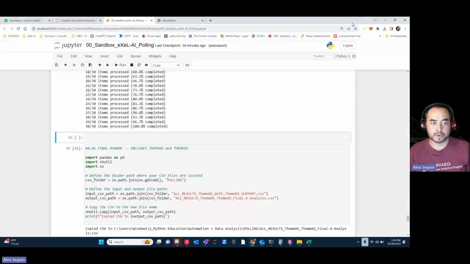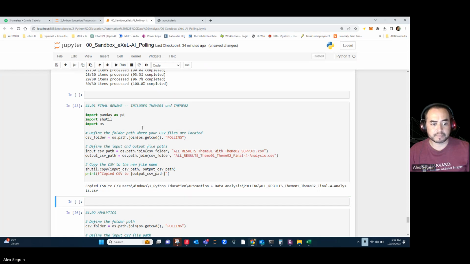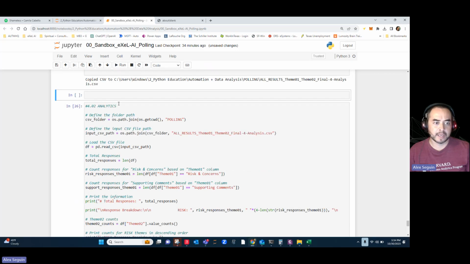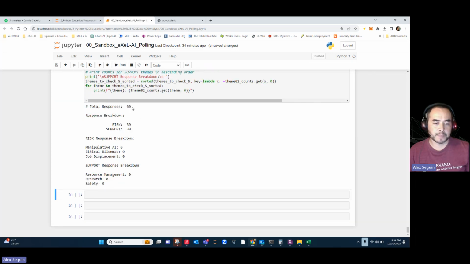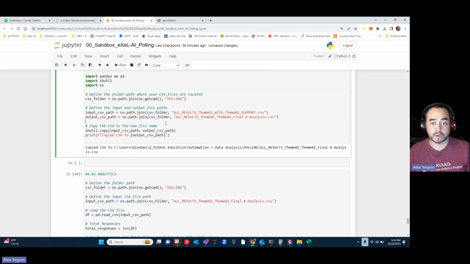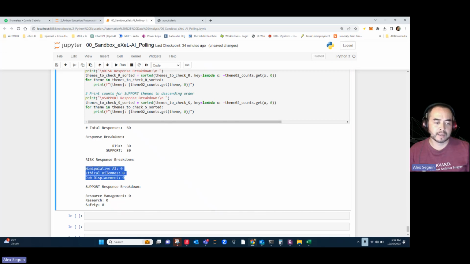And what we do now is just some basic, I'll run these last few steps. Copy the CSV into a final analysis file. And before performing analytics, we get a breakdown of the responses. In this, you'll see, if I copy this correctly, the results will pop up. Since these are hard-coded in, you'll see that there was actually no actual manipulative AI comment.